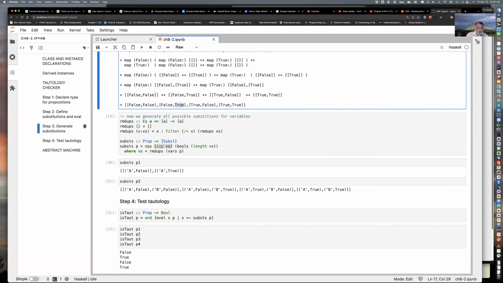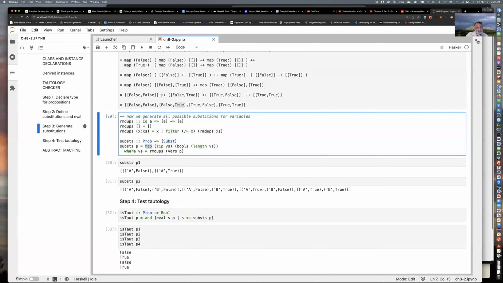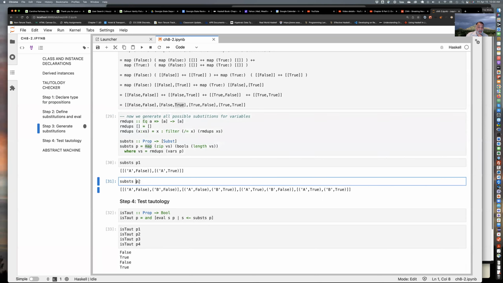Because we are doing a map, it will take each variable list and zip it with each one of these. Here's an example: substitutions of P1, the first formula, and we get A, because that formula had only one variable, so we had only two substitutions, false and true, and A is attached to both of them. P2 had two variables, A and B. When I say substitutions, it generates A for false, B for false; A for false, B for true; A for true and B for false; and A for true and B for true. So it generates all possible values for each of the variables. And that's exactly what substitutions is.